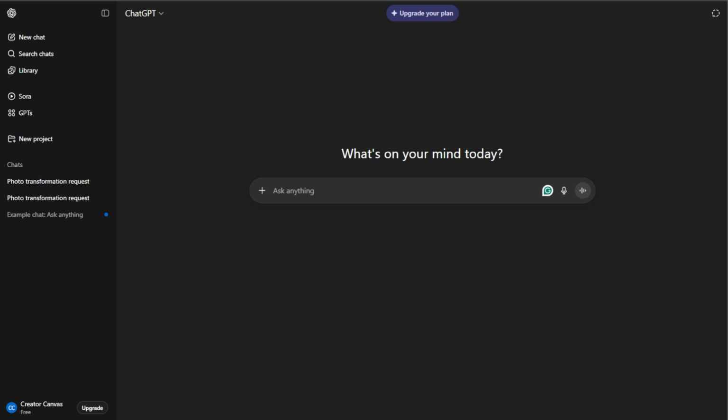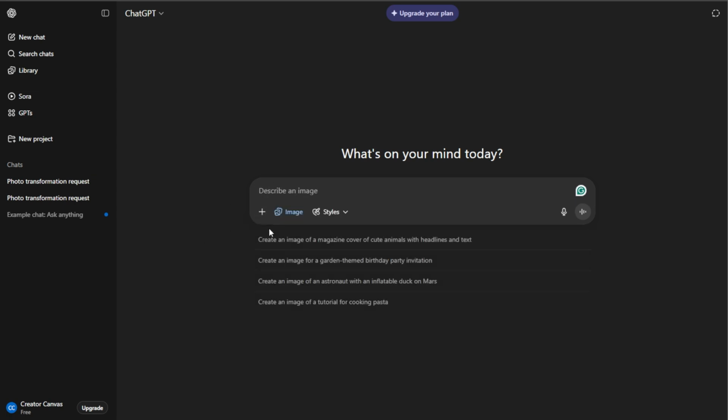To do this, open your browser, then go to ChatGPT. Then log into your account, or sign up for free if you don't have one. Now click the plus icon in the prompt box, then select Create Image to open the image generation mode.